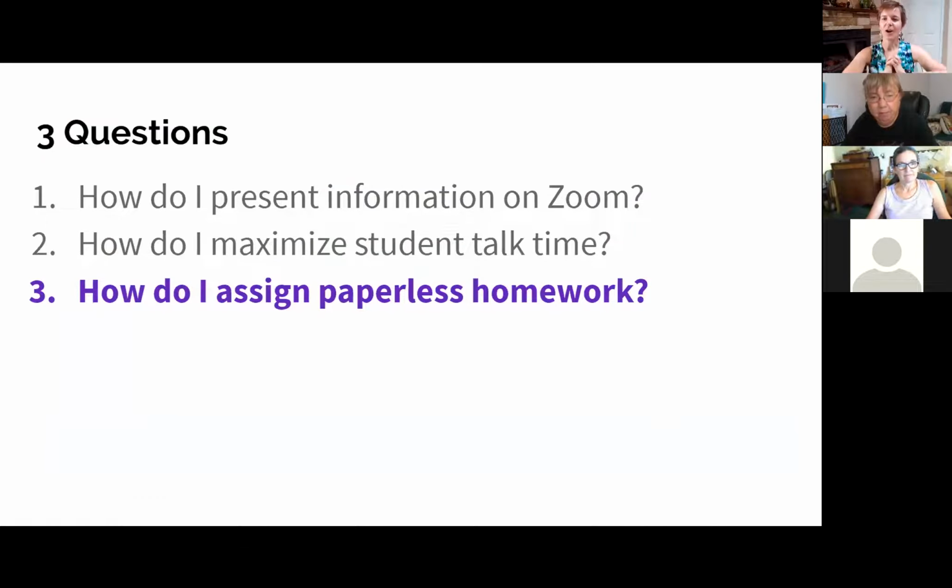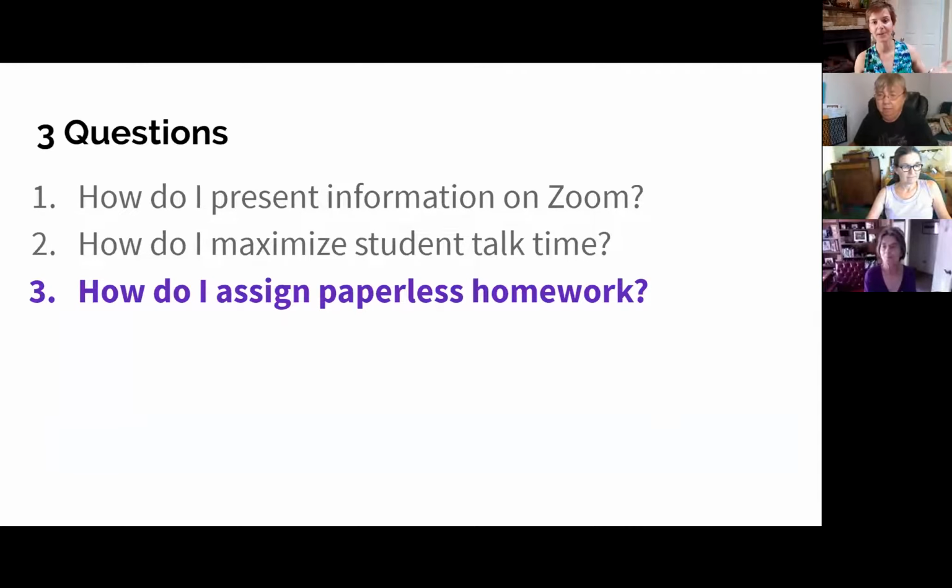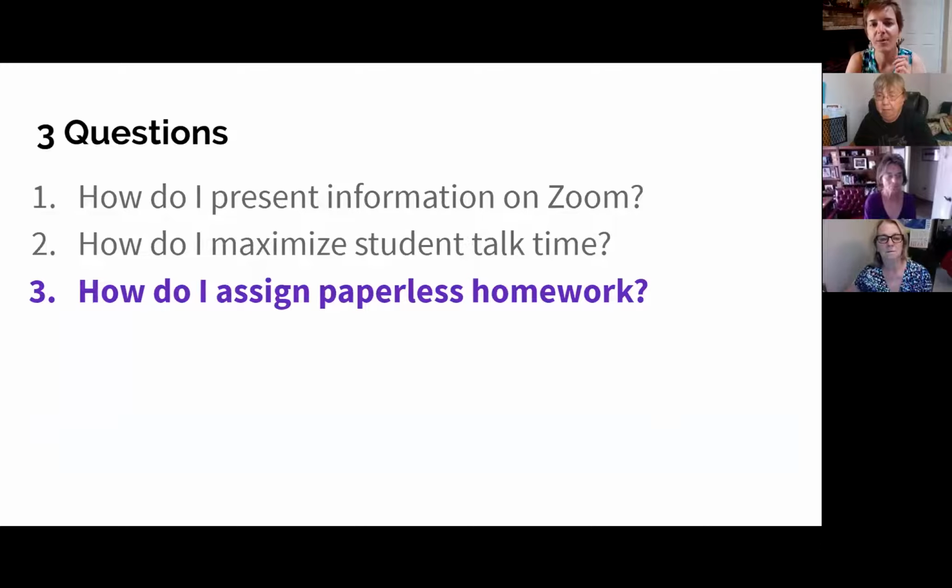Okay, so our last component is how do I assign paperless homework? We know that paper homework is not really going to be an option because the majority of people don't have printers in their homes, and going to the post office to mail packets is just going to be really difficult to do. So we're going to focus on paperless homework.